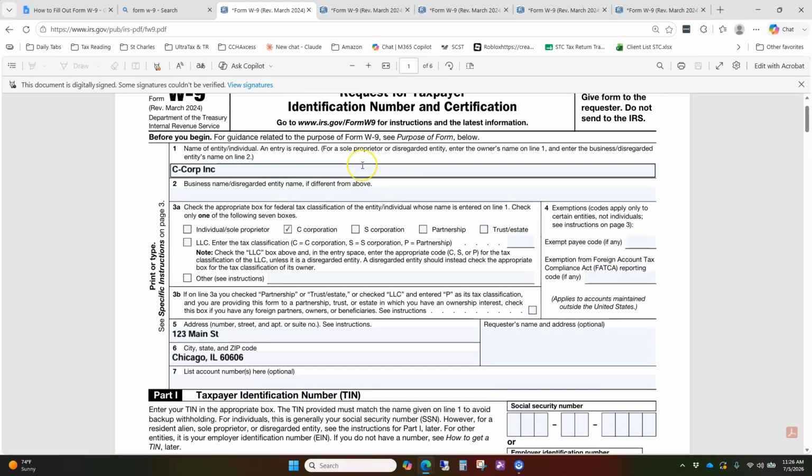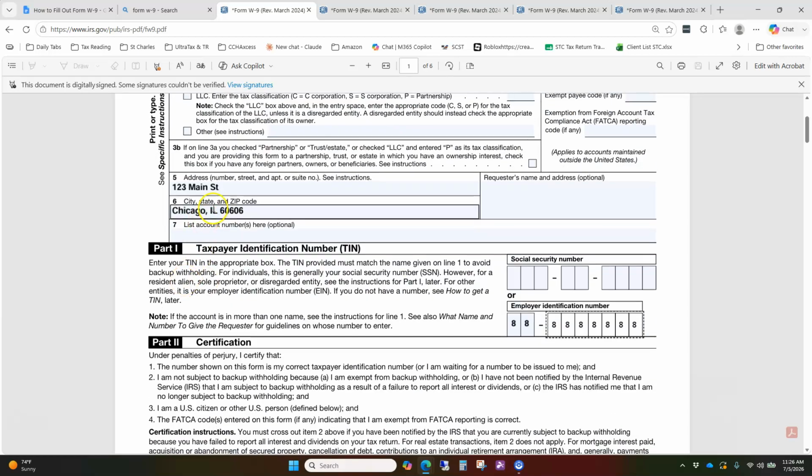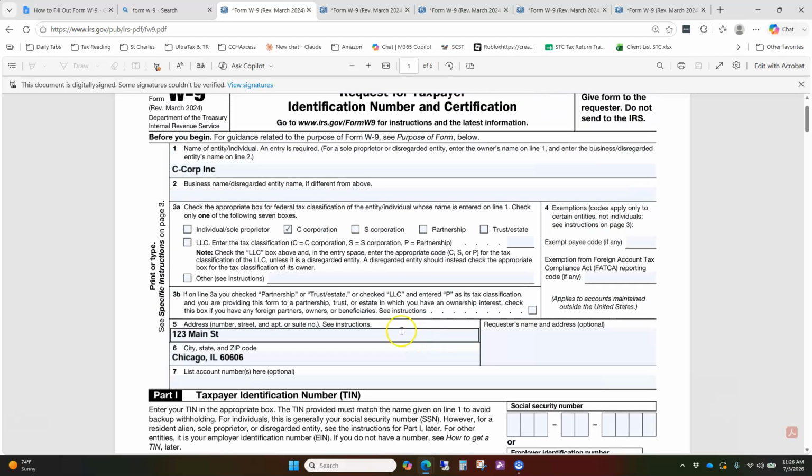Again, this is for a C corporation. You'll start with the name of the entity. If you have a DBA, you'll enter that here. Under line 3A, check the box for C corporation. If you are an LLC that is being taxed as a C corporation, rather than checking the box up here, you'll simply check the box for LLC here and enter C in this box to indicate that you are an LLC being taxed as a C corporation. Address, federal ID number, sign and date.